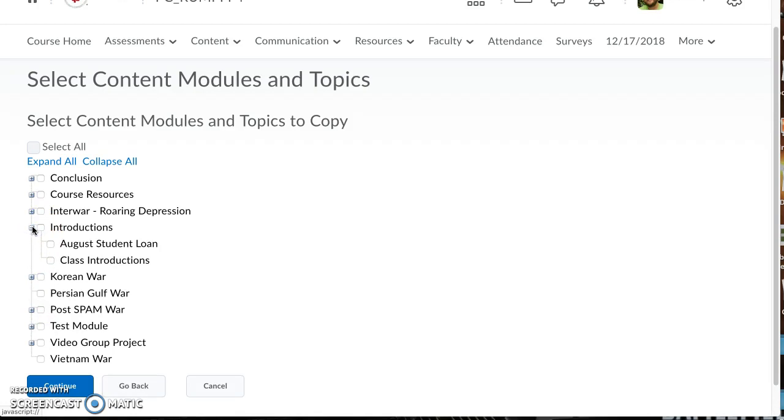I can even go as far as to hit the plus sign here and actually select the individual submodules underneath it. Or if I want the whole module, I can check off the whole thing. So let's say I want just this class introduction submodule, Introductions one. Have those both selected. Click Continue.